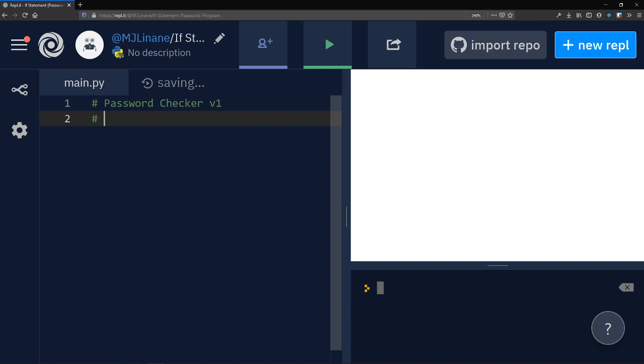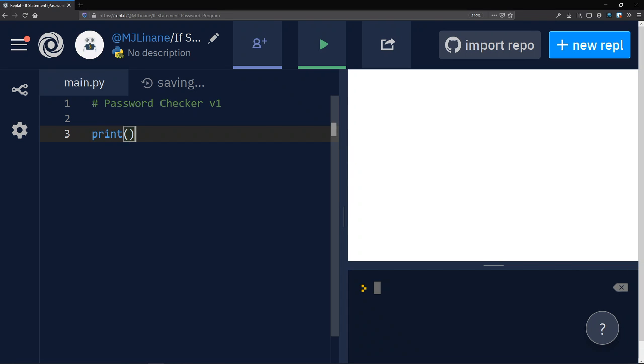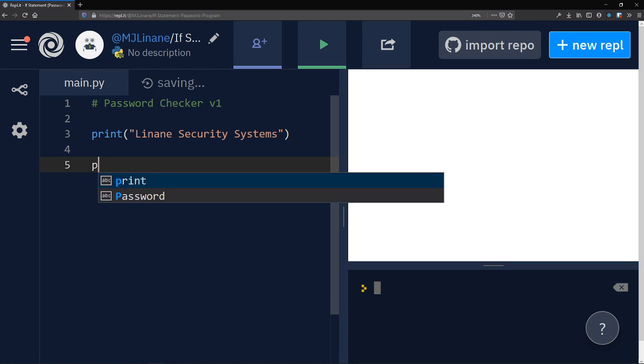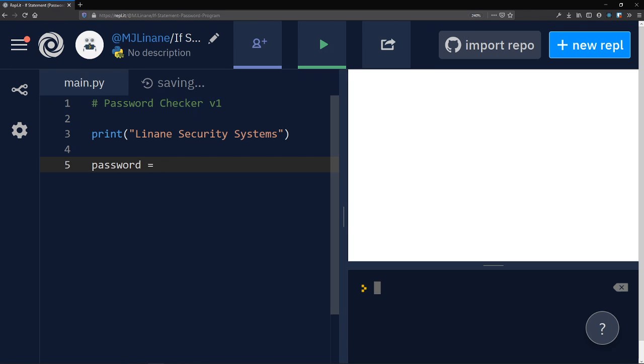So let's do print. I'll make something up. You can make up whatever name you want, some security systems. Then we'll next ask for a person's password. Just like we did last time, let's set a variable to be password, and we'll do an equal sign, meaning it's going to get whatever is inputted. So input, and then we can ask the statement, please input your password.